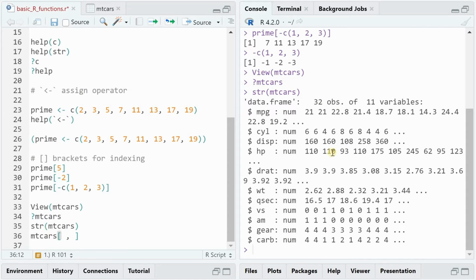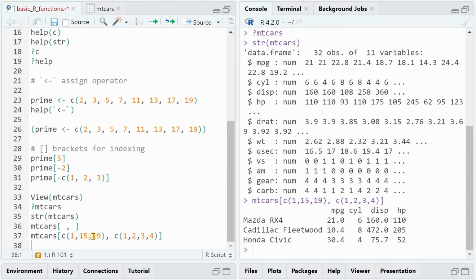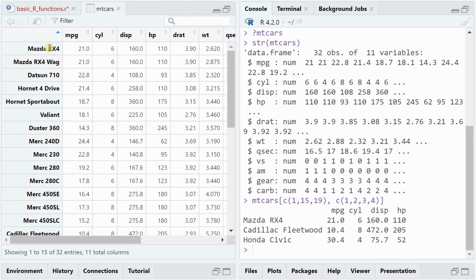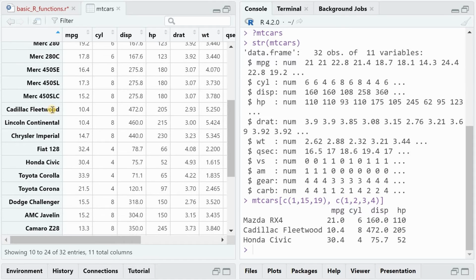And now indexing for a two-dimensional object like a data frame works like this. You still use the square brackets, but before the comma you define which rows you are interested in, and after the comma you specify the columns. So you could say, give me rows 1, 15, and 19 and the first 4 columns. And the Mazda comes from row 1 and has these values for mileage, cylinders, displacement, and horsepower, and then number 15 comes here, and number 19 is the Honda Civic.